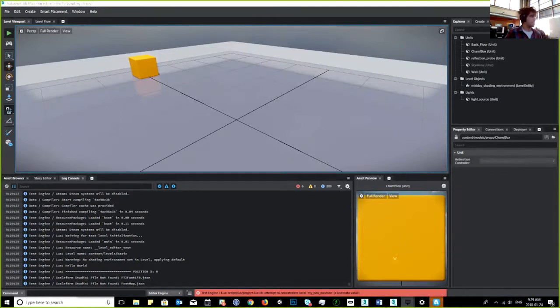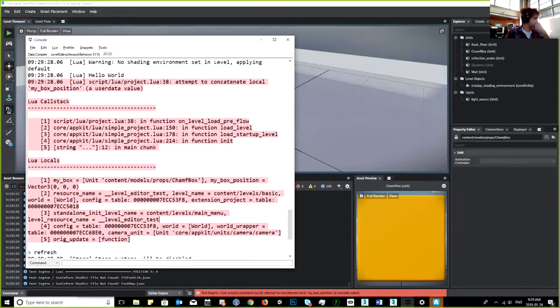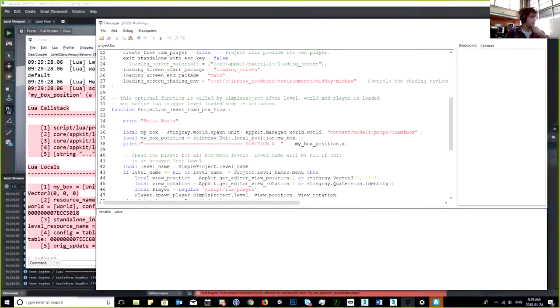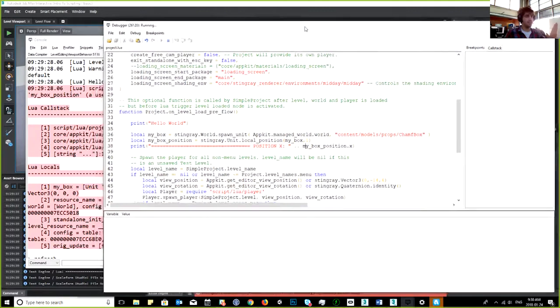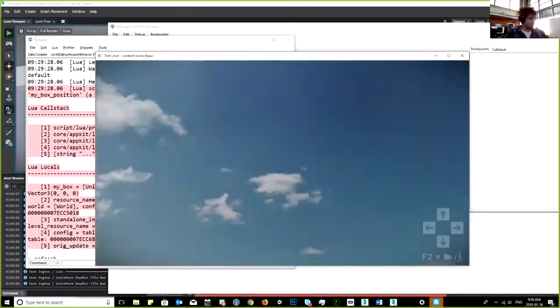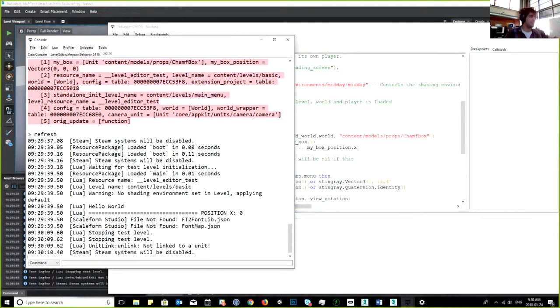So let's get back to this error. The error says script Lua project Lua and 38. This means there's an error at line 38. In this case, it's very obvious that line 38 is where we're printing. So there's an error somewhere on this line. Sometimes the error won't necessarily happen on the line that it's actually happening, or it won't report that it's happening at the right place.